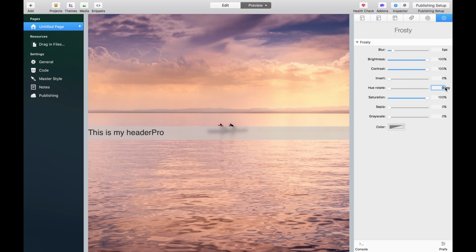And rotate. You rotate it to 180 degrees for maximum effect. Okay, now we see that. Now we have set that back to 0. Now we have our saturation. If we go down to 0%, we basically have black and white.